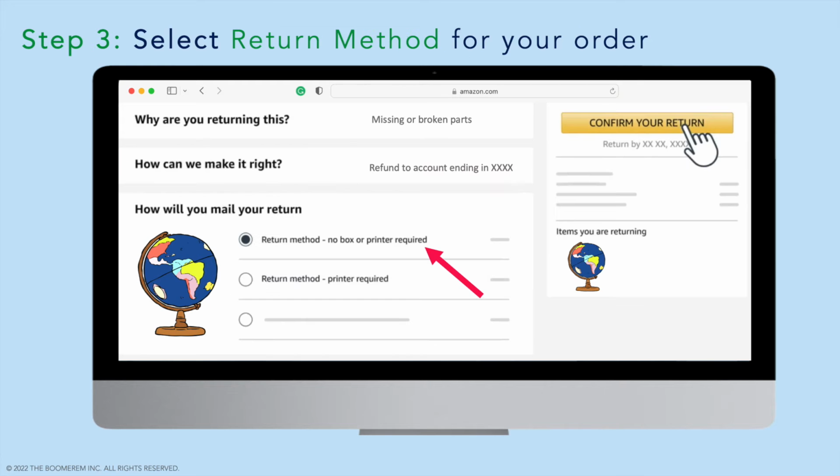Next, select your preferred return method. You may print a return label, pack the box, and schedule a pickup or drop it off to the nearest Amazon drop-off location shown to you. Once you've selected the method, click on Confirm Your Return.